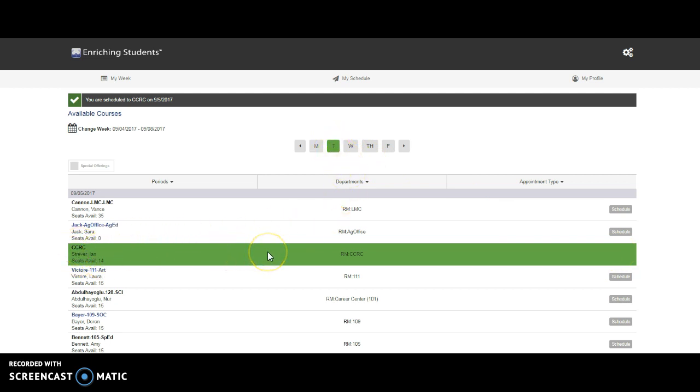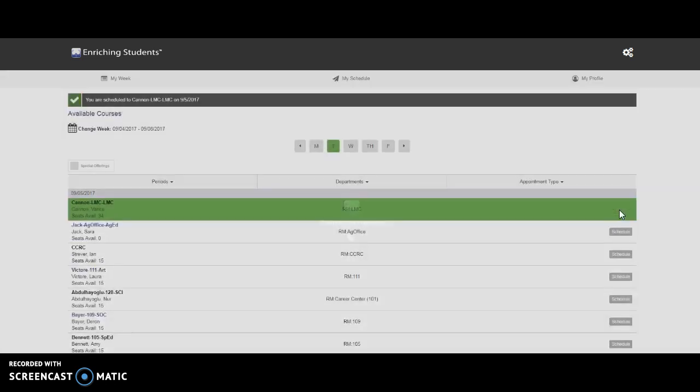Now it's possible that you made a mistake there and you'd like to go back and change that and make some adjustments. If you'd like to go to the library during that block, you'll see that Mr. Cannon is indicated at the top of the screen, and he has 35 seats available there. So you can schedule yourself into that block simply by clicking on that schedule button. Now you're in Mr. Cannon's PLP block, and you can go there during flex.